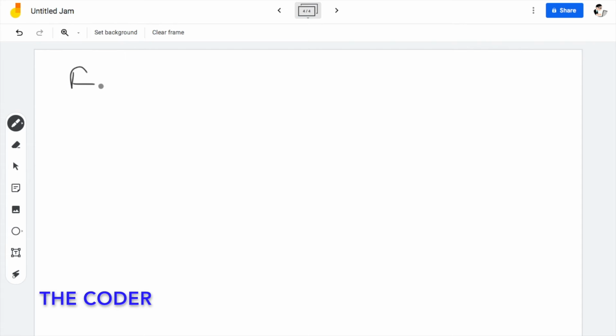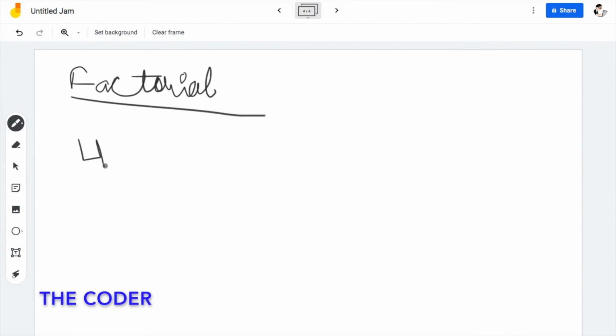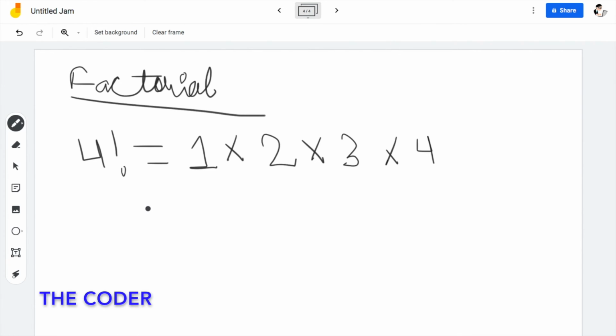Okay, so now we will begin the factorial program. If you don't know what is the factorial of a number, let's take a number. For example, if we take 4, then 4 factorial will be equal to 1 into 2 into 3 into 4. So basically the factorial of a number is the product of all the numbers from 1 till that number. Okay, very simple, you don't have to do anything, just create a for loop.